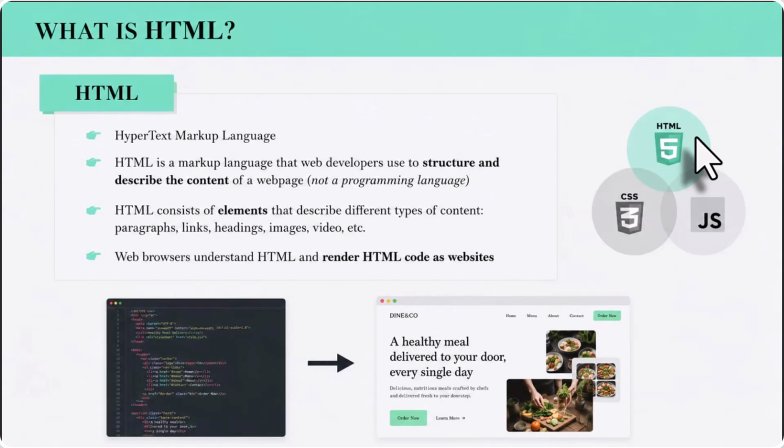Then, as we also learned in the lecture where we built our very first web page, web browsers such as Google Chrome essentially understand HTML code and can render it as a final website. So a website that we can see in the browser. Okay, so this is essentially what HTML is and what we can do with it.